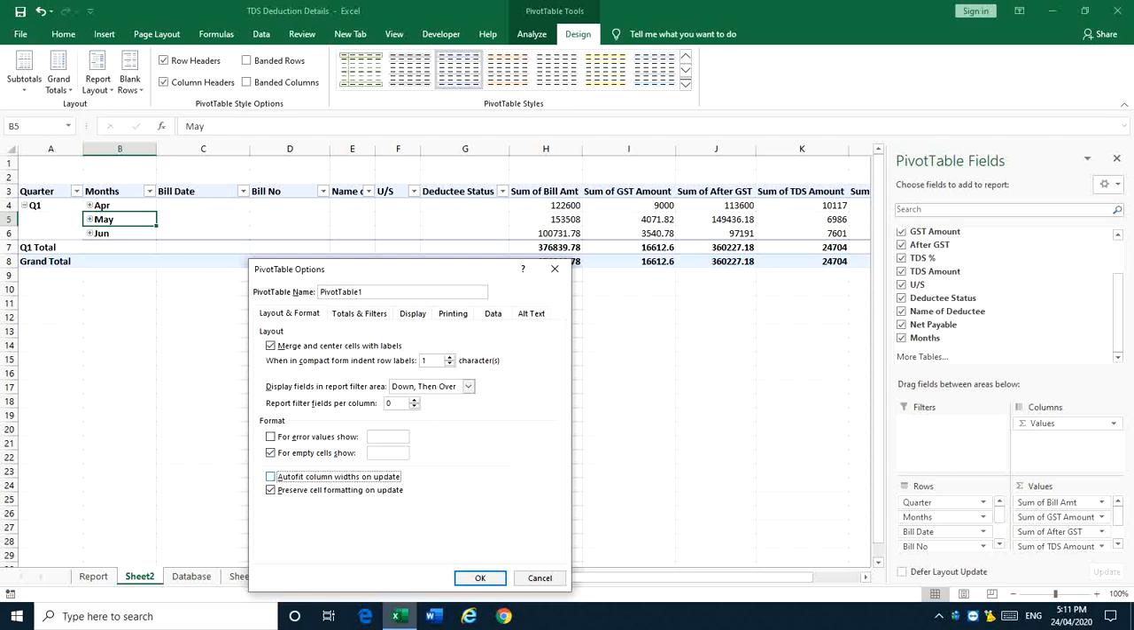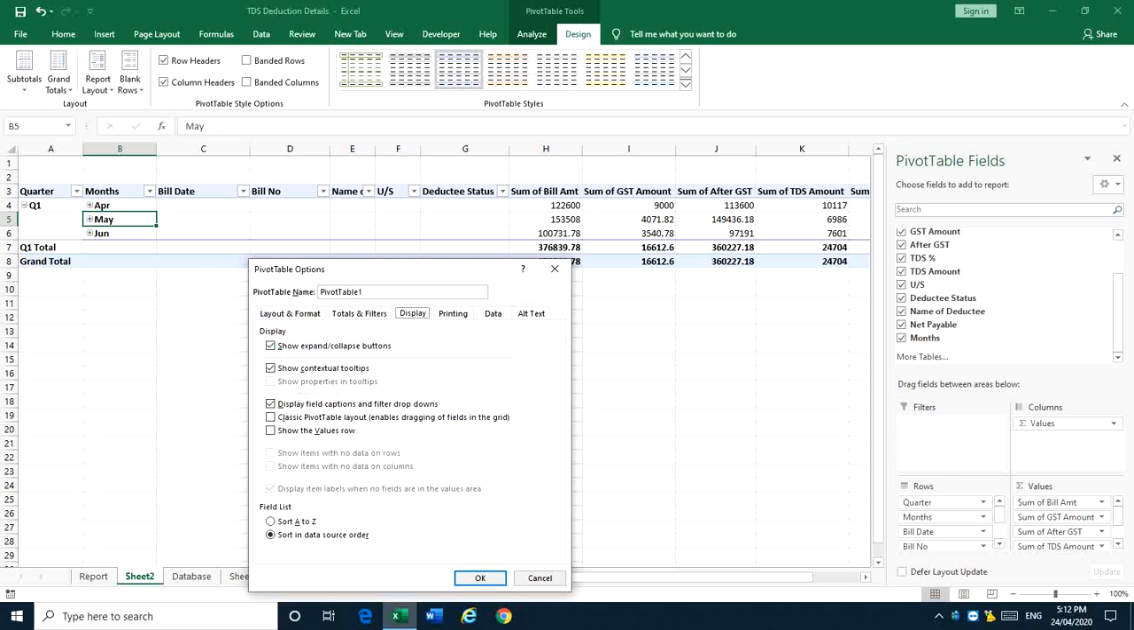Otherwise, when you are expanding or shortening the column size, when you refresh the table, it will automatically come back to default. So untick this auto fit column. Totals and filters, it is fine. On display, remove show expand collapse button. That means here you can see month plus April plus May. So untick this one.